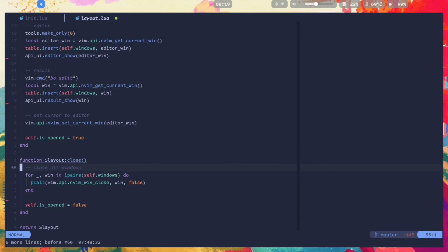Next, in the close method, we finally use the list of windows. We just walk through the list and close all the windows. Pcall here is used to suppress any errors. Everyone, by the way, knows that error handling is for losers. And at the end, we also need to toggle the isOpen flag.